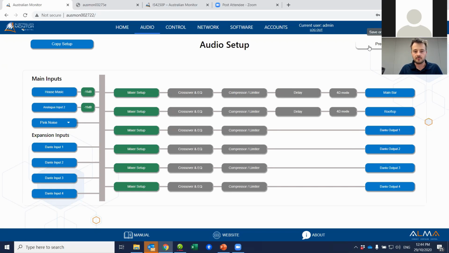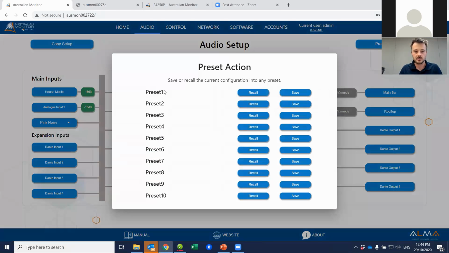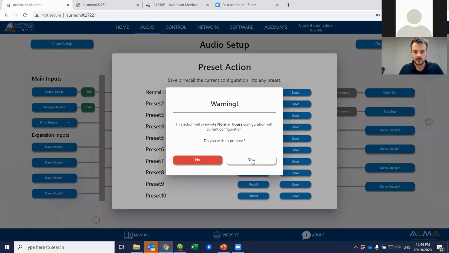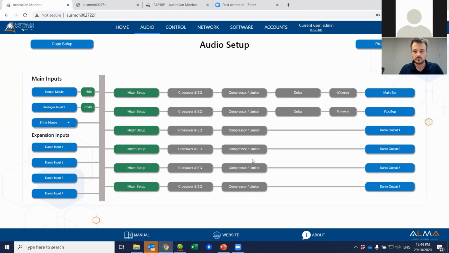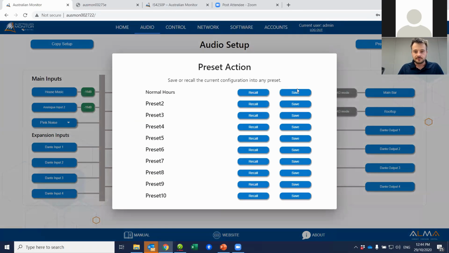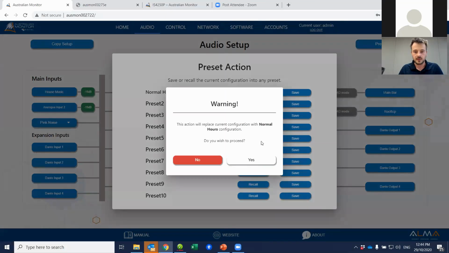And I want to make all that work that I've done a preset. So I come into preset and I call this normal hours. And we save. And we have saved that and that's it, which you can see. And there's no change.